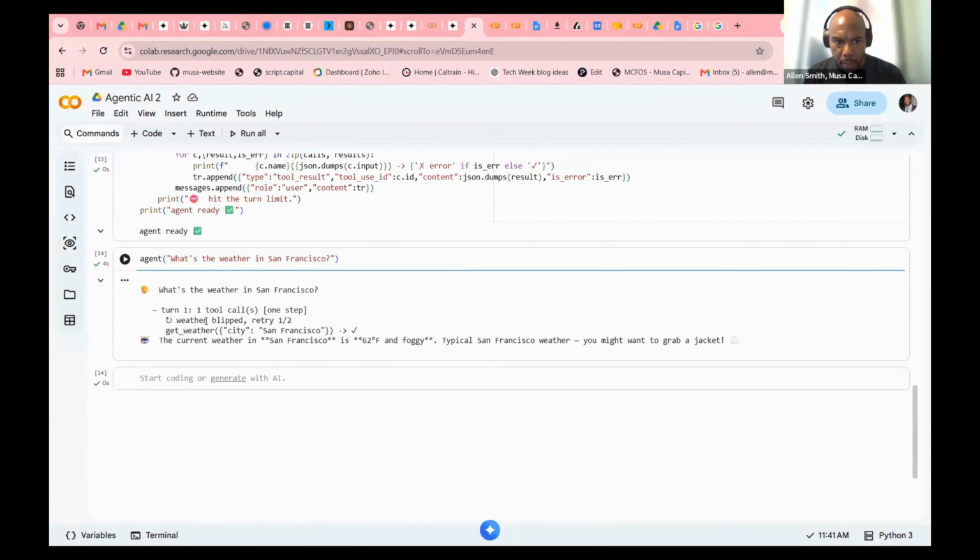Tool call, tools, 1 step. Weather blipped, retry, 1 out of 2. Get weather. So this is an example of if get weather were to fail. Like if you tried to call the get weather tool and either due to latency or the service you were calling being down, you didn't get the result you wanted, what happens? It immediately retries in the tool. And then, oh, get weather successful, boom, it returns the result. This is an example of this retry and redundancy being built into the underlying agent.